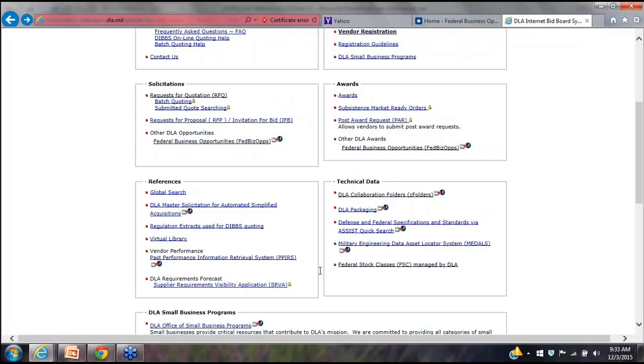And also, sometimes we get questions on packaging. One of the areas here, you can go to this DLA packaging website. I'm not going to go to it. It's beyond the scope of this to talk about packaging. But you can go to that website and you can find information on what the packaging codes mean and what the government does in packaging.